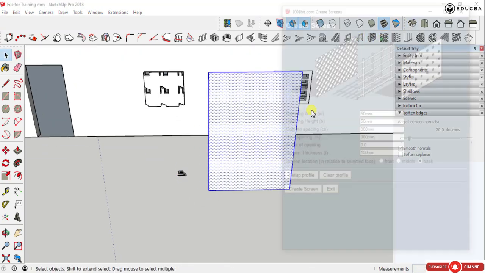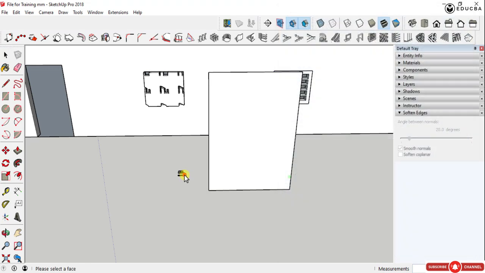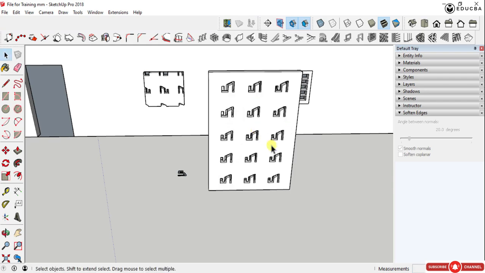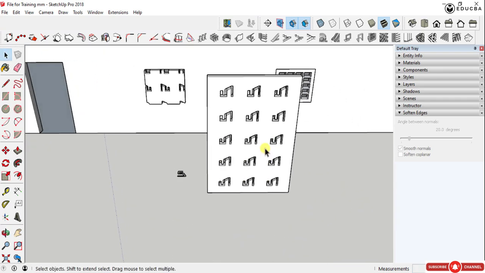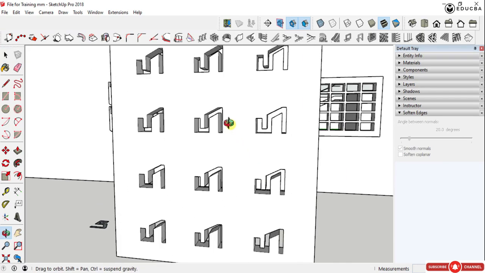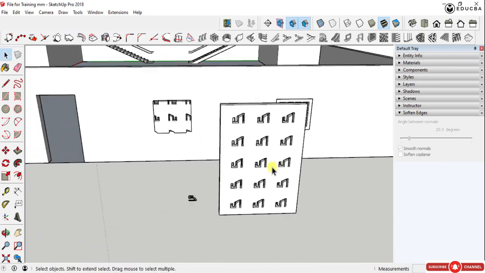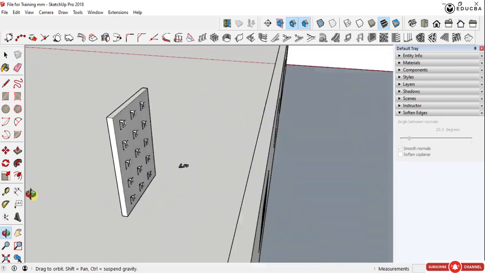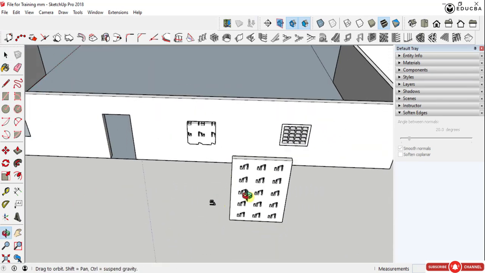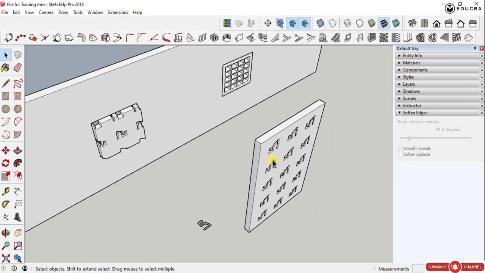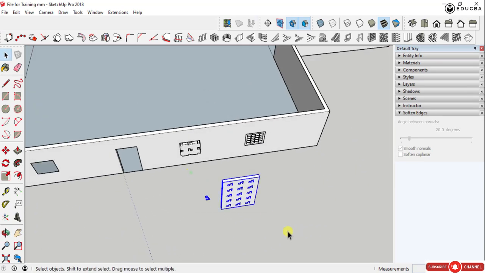I'm going to the option again. I'm going to set up a profile, click on the surface, and now the other surface that I have selected is ready, and the screen is ready also. So you understand what kind of application this one has in creating a screen in the interior or a grill in the exterior of a building.